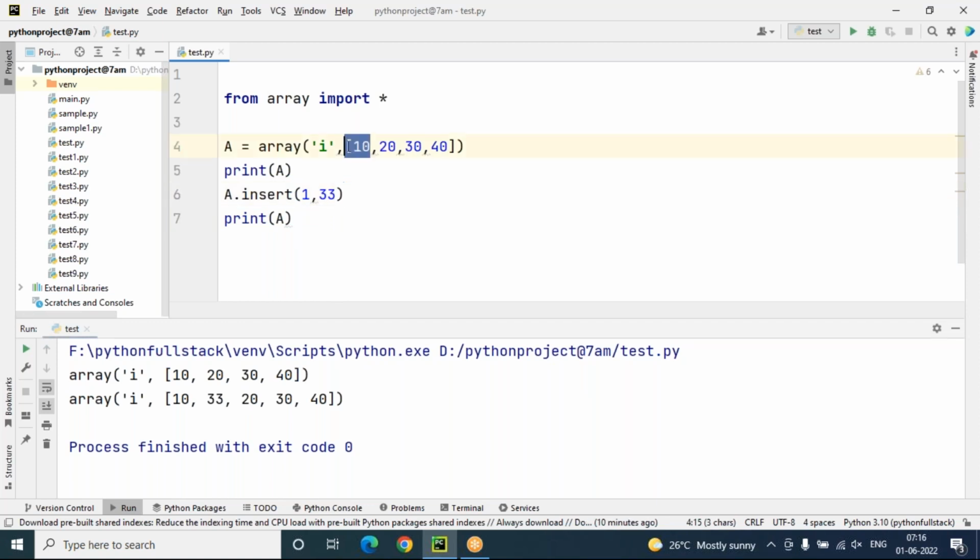0 index is this one, 1 index is this one. In place of 20, I included 33 here. This is insertion, and removal is also possible. And if you want to reverse the array, we can do that. A dot reverse. Okay. Automatically all the elements will be reversed. Actual elements are 10, 20, 30, 40, and now the reversed elements are 40, 30, 20, 10 like this. A dot reverse, then print A.